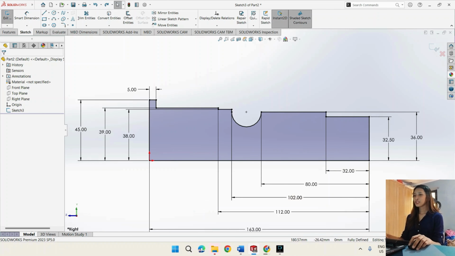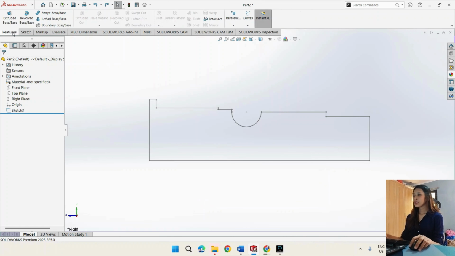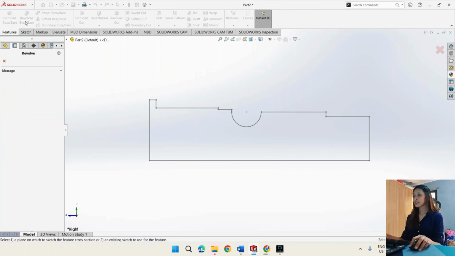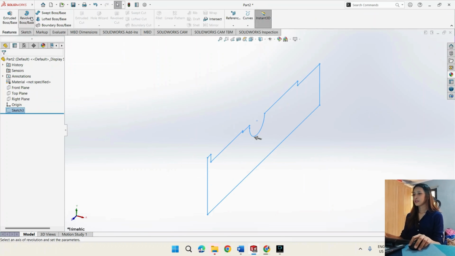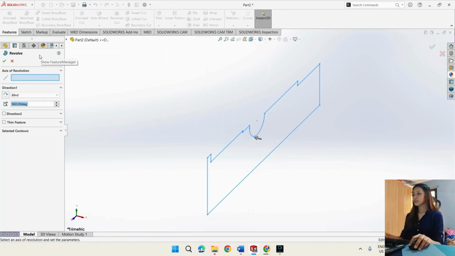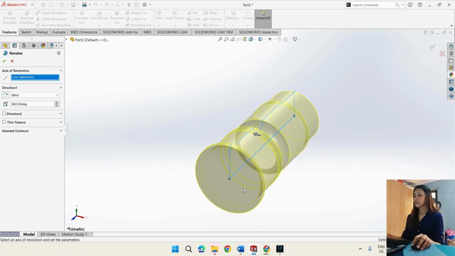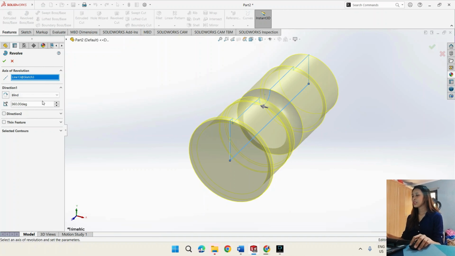Now we can see that all the drawings are fully defined. We can now exit the sketch, then go to Features. Select the revolved boss base. Then for the axis of revolution, we will select this line. And from this part, we will let it spline, and the angle is 360 degrees. Then we can now select OK.